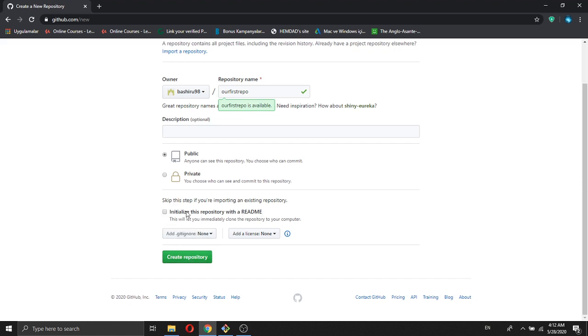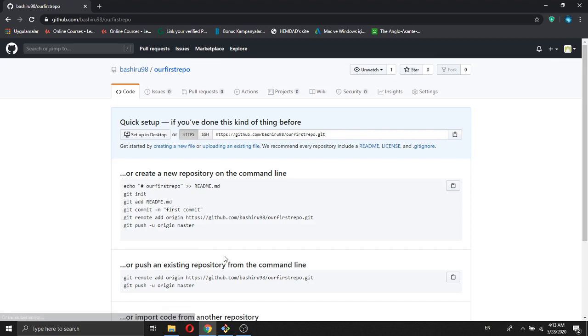We'll look at this later on when we start working with advanced commit. So let's leave this one for now. So let's click on create repository.